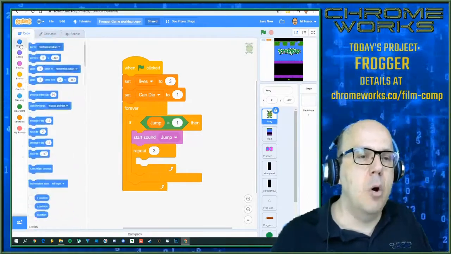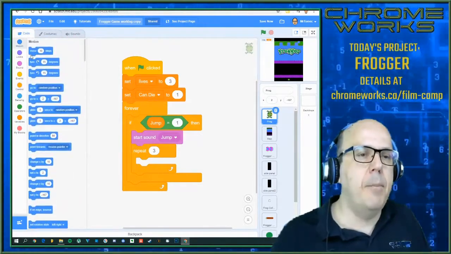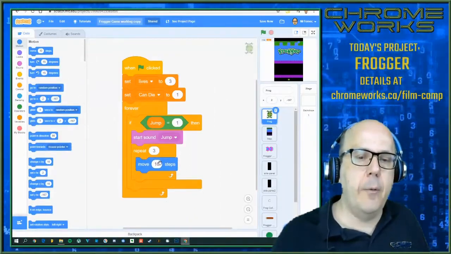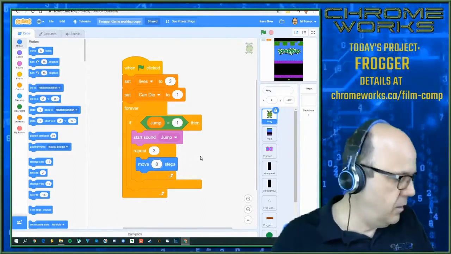We're going to go to our blue motion blocks and grab the very top block, which is called move 10 steps. We don't want to move 10, though. We want to move 8, so I'll change that number to 8. Okay.